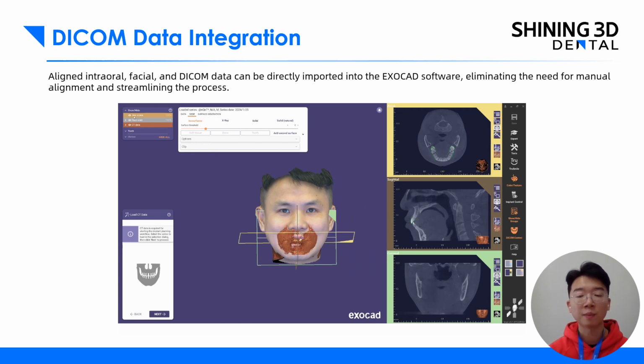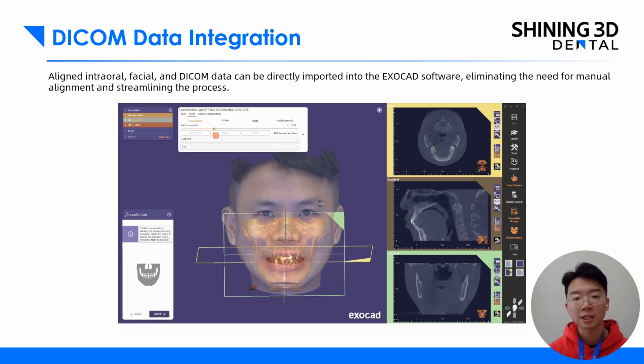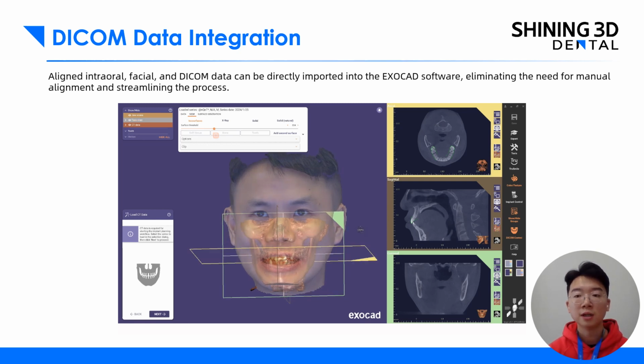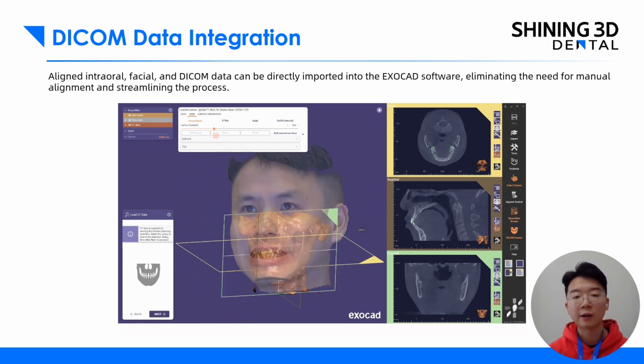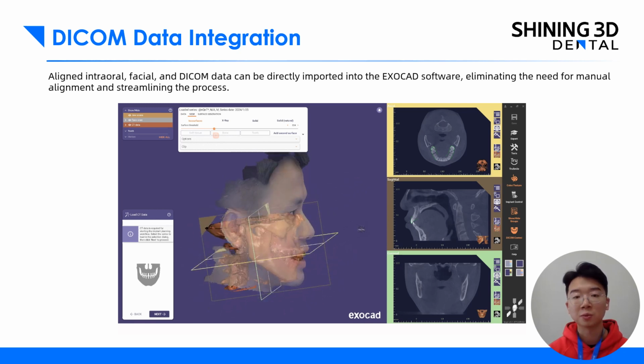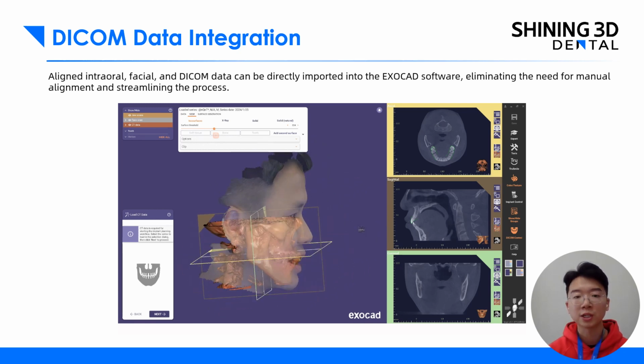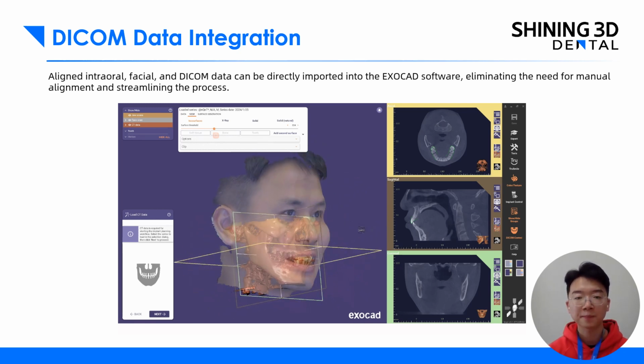As you can see from the ExoCAD interface, we can view all 3 sets of data, the intraoral data, the face data, as well as the DICOM data, and you can adjust the thresholds for the DICOM data in ExoCAD as well. So that's for the design purpose, and you have a virtual patient with comprehensive information that you can do the following design.